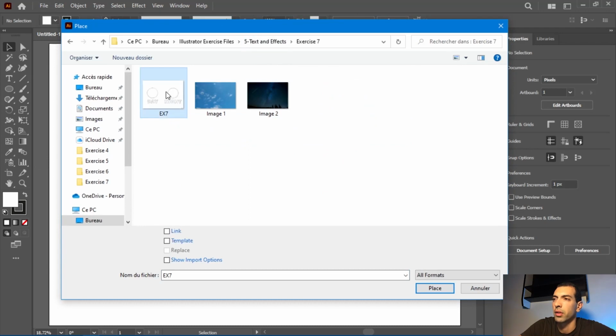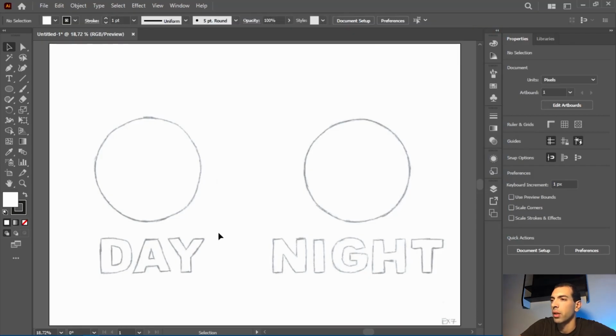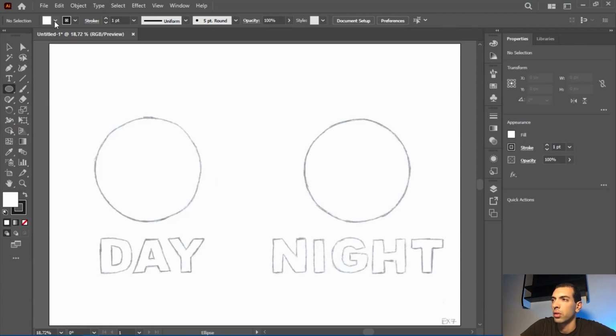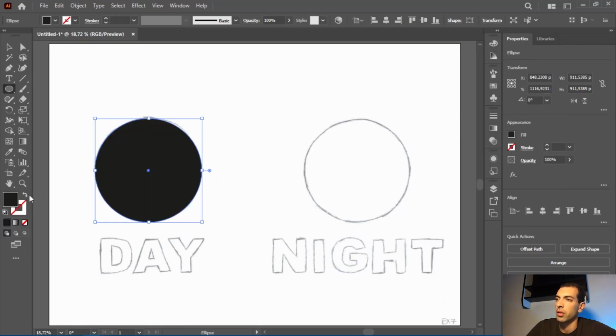Exercise 7. Click on the drawing, check template and place. First thing I'm gonna do, I'm gonna draw the circle. I go to ellipse tool, gonna set the fill to none, press shift and draw a circle like this. And I'm gonna swap fill and stroke.